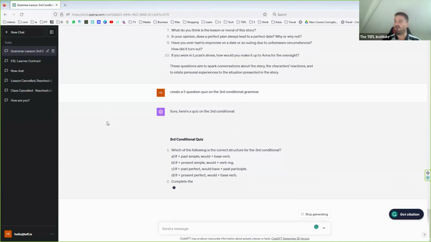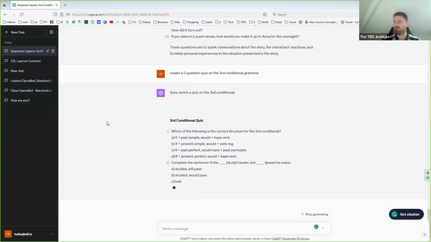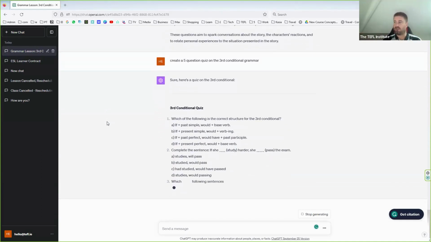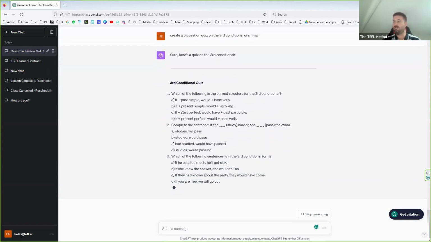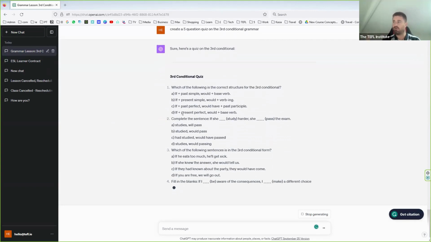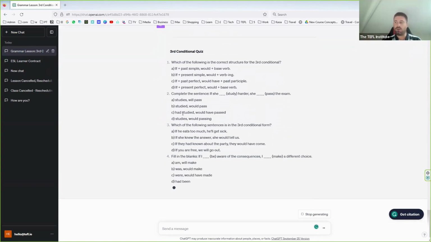Okay, here's a 5-question pop quiz, for example, that it's going to come up with here. I could refine that and I could say, okay, not about the form. It could just be examples. It could be gap fills again, but it's just taken my general request, make some kind of quiz, and given me some results.